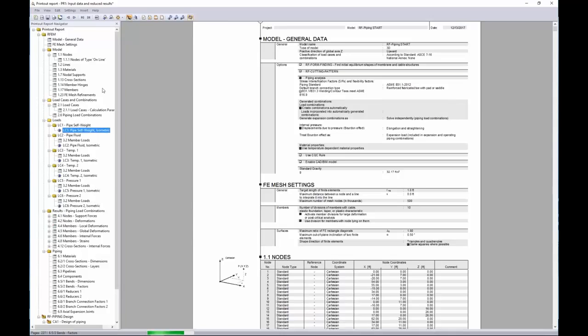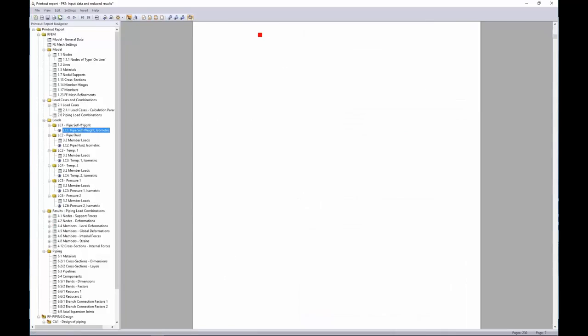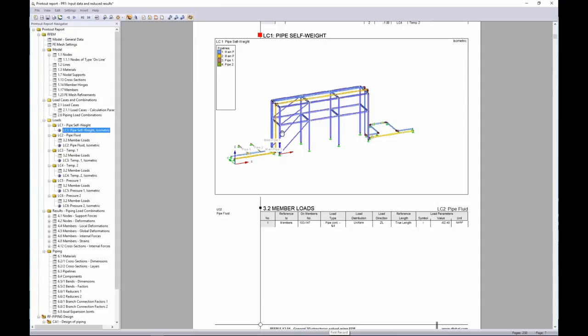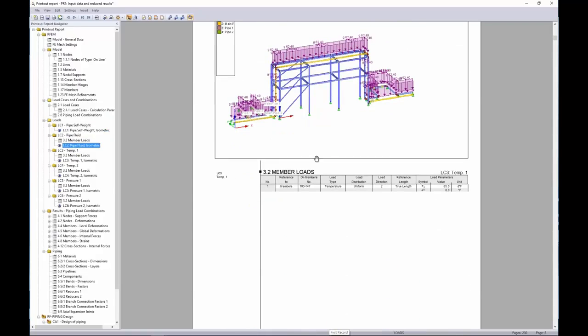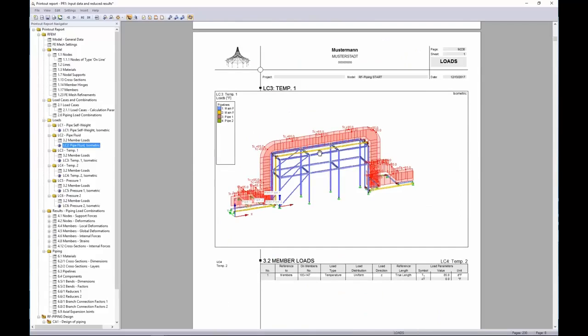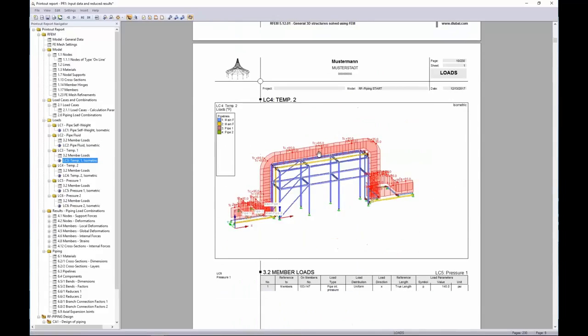So with the printout report, we have our table of contents over here on the left, and there are our pictures that we just printed off. They're allocated into the correct location, so they're automatically put into this section, loads, and now I can scroll down through. I can see my pipe fluid added here along with my table, temperature 1, temperature 2, and so forth.